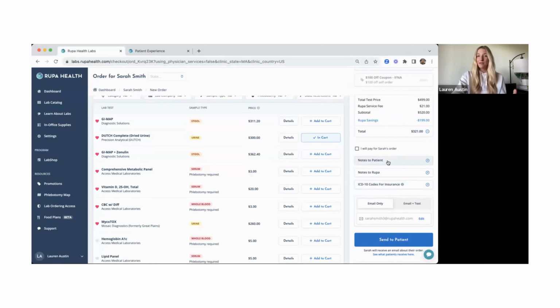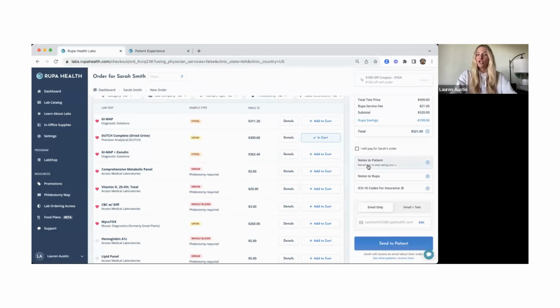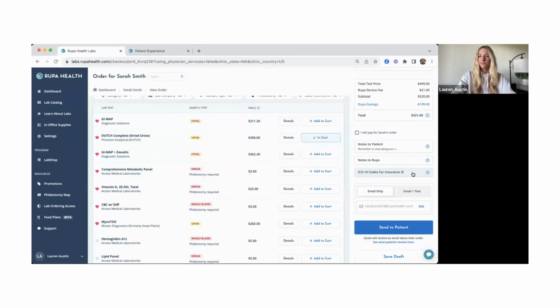Lastly, if you have any notes to patients, you can let them know here. So we do send patients collection instructions, but if you'd like them to adhere to specific protocol prior to completing their sample, such as pausing specific supplements, you could save it and patients would be notified at the top of their instructions page. Notes to Rupa, if you need to expedite an order, there is an additional fee for it, but you can let us know here to expedite it.